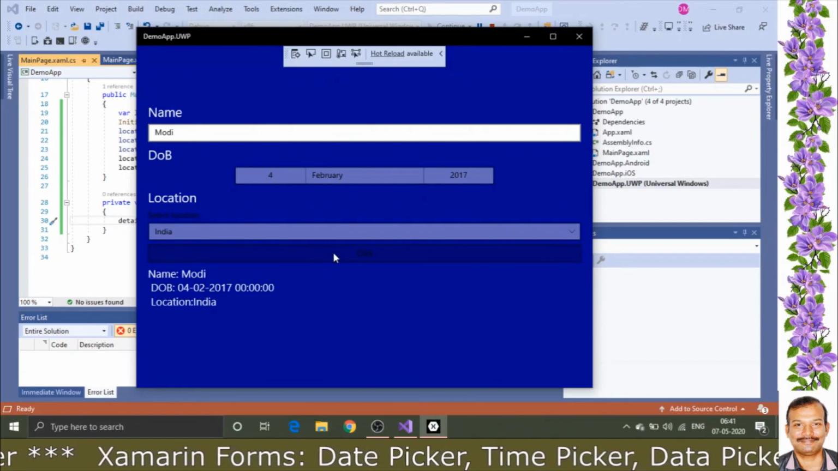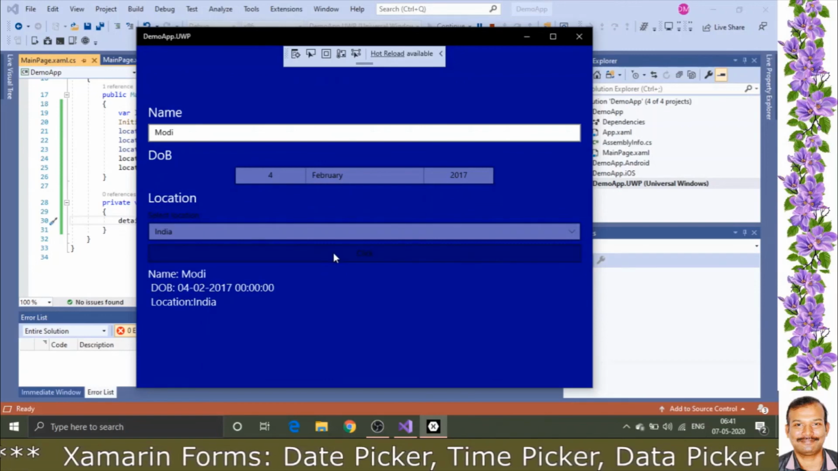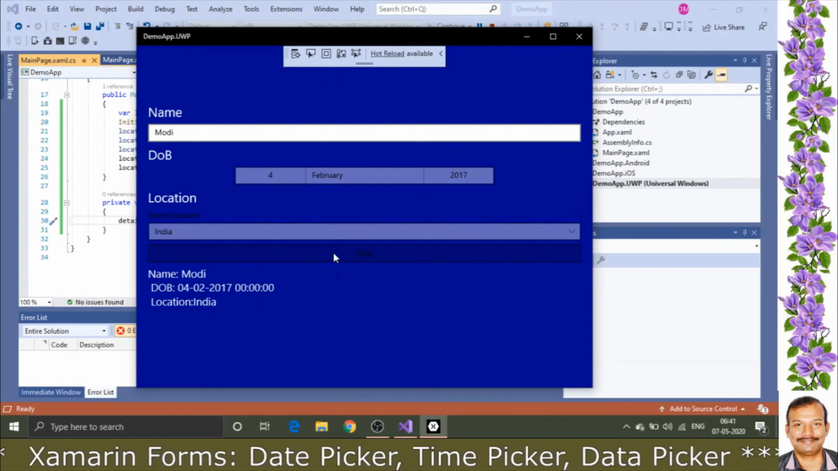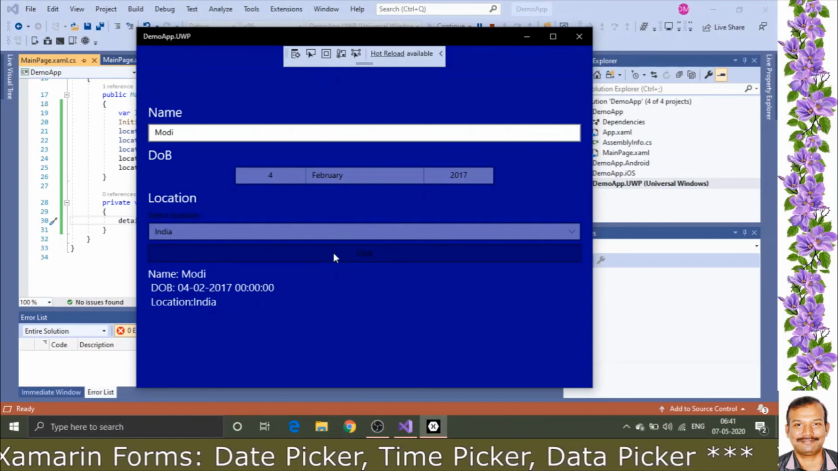So this is the end of session. In next session we will be discussing how to pass the values or the parameter values between two pages.